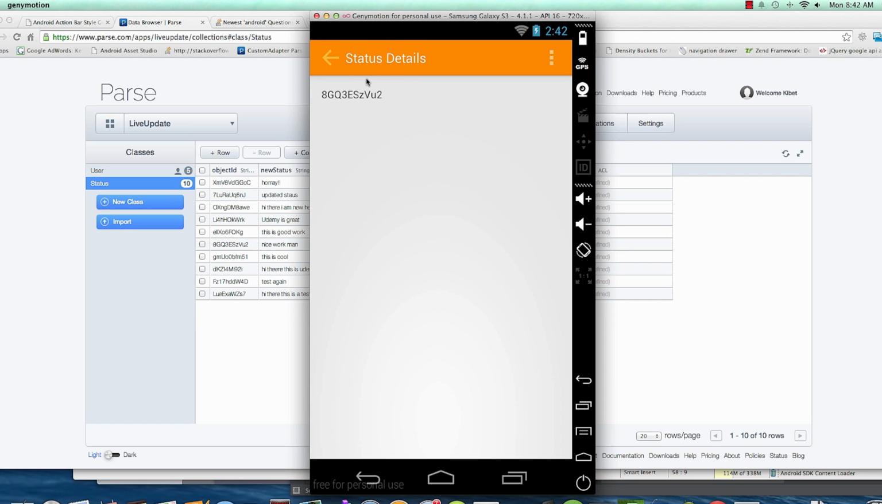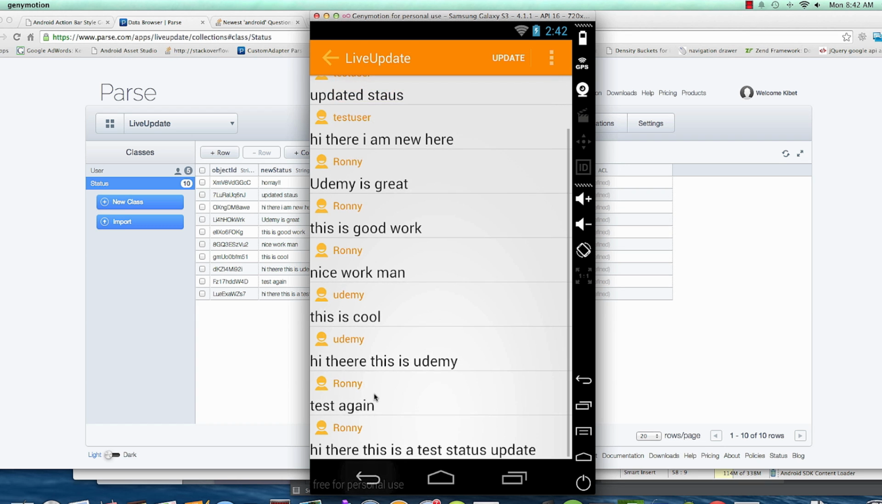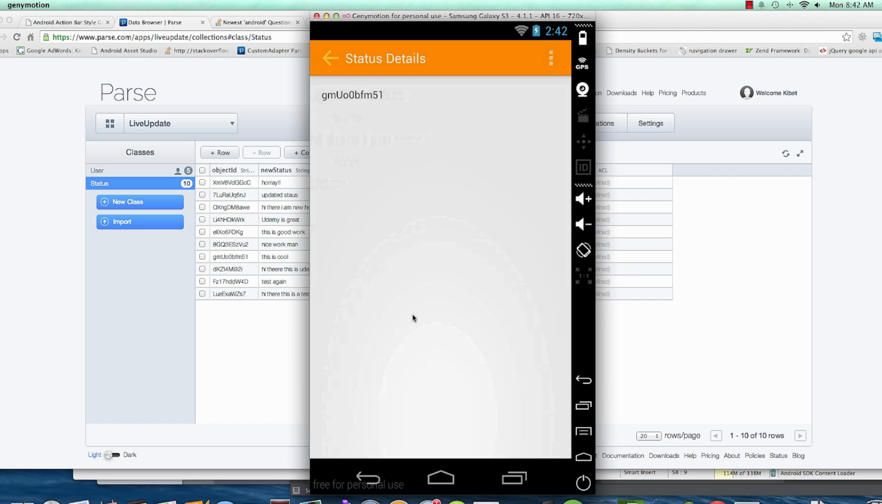In the previous tutorial, we were able to allow our list items to be clicked on and taken to another detail view, where we were able to get the object ID that started this activity. And it's as simple as that. So what we want to do now is get this "Udemy is great" comment, or the status, to show up here when it's clicked.